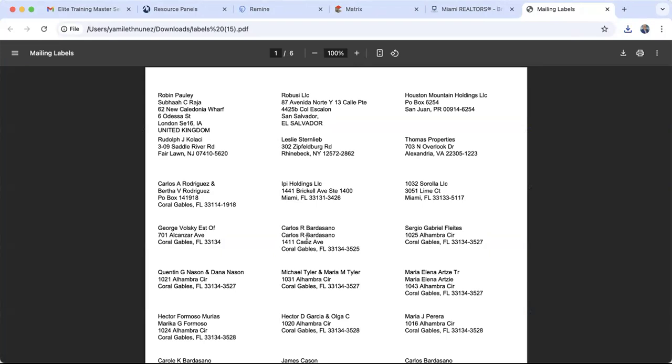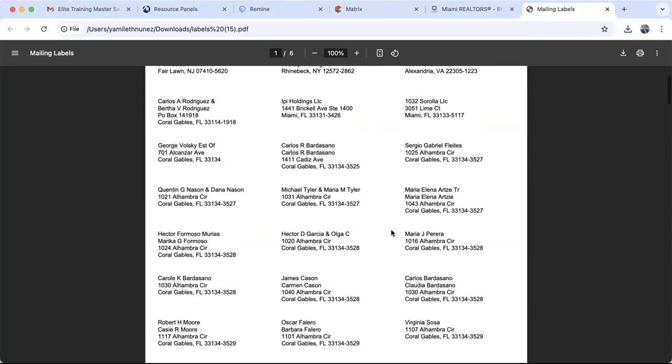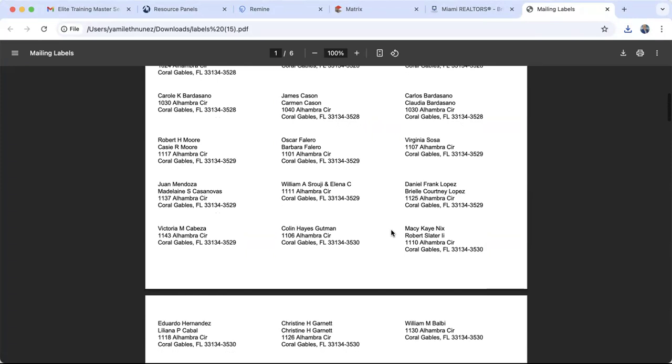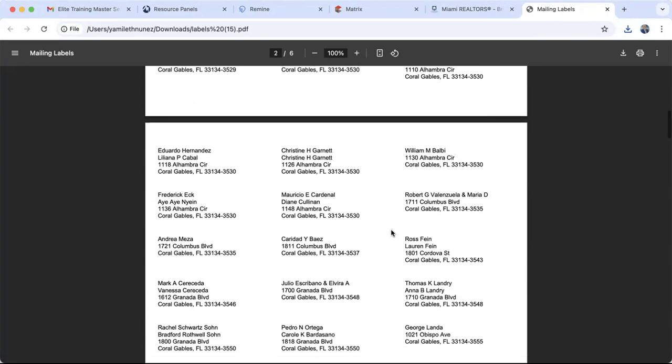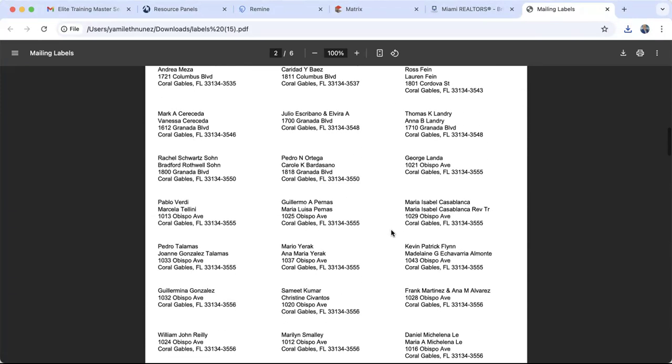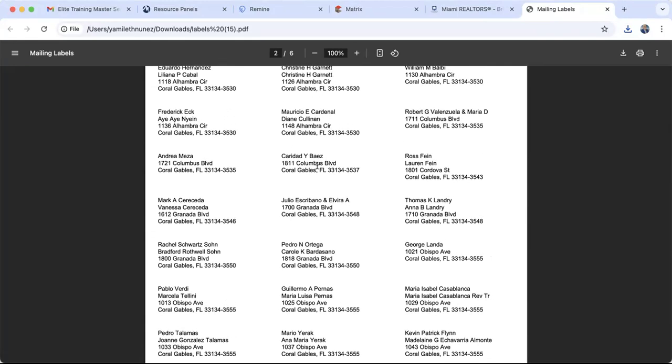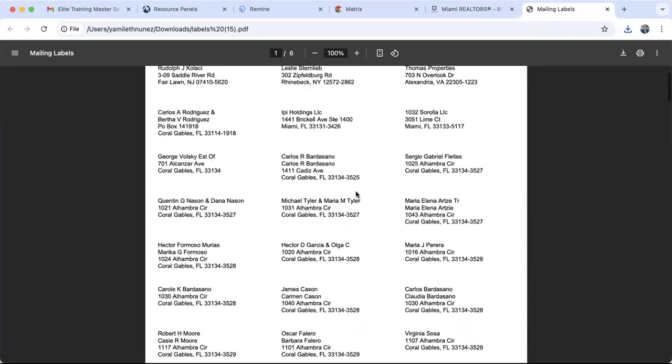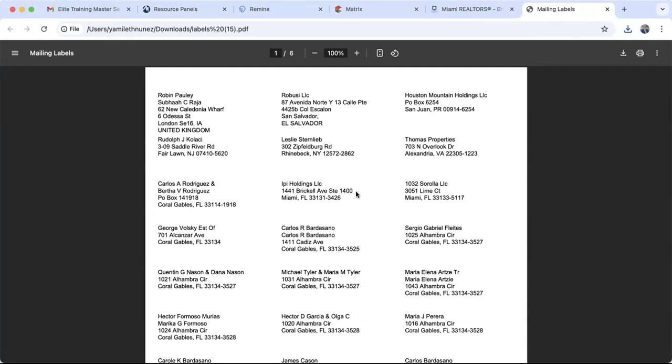Here's the PDF with the owner's address. Let's check it out. So right here, we have an owner who lives in the United Kingdom. Here we have an owner who lives in New York, right? And then there's an owner right here who lives in San Juan, Puerto Rico. So there are owners who live outside of the country, and you will have the mailing address. So when you get to write to the owner, you want to definitely let them know, hey, owner, I am writing to you in reference to your property in Coral Gables.